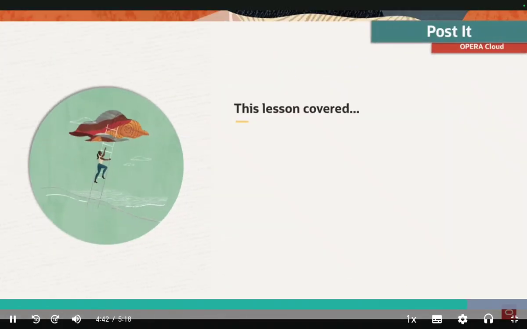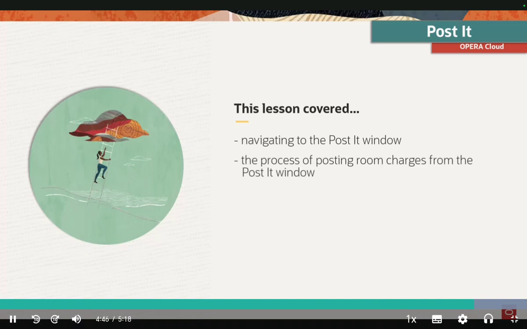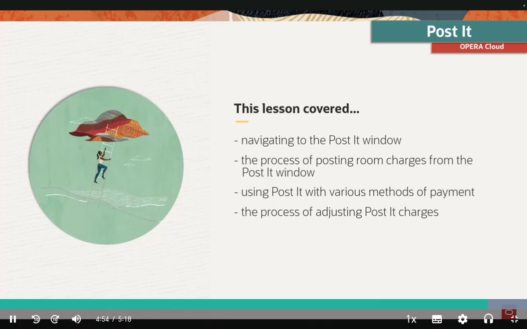This lesson covered navigating to the posted window, the process of posting room charges from the posted window, using posted with various methods of payment, and the process of adjusting posted charges.